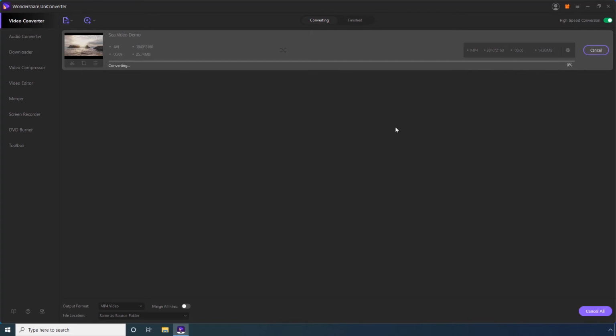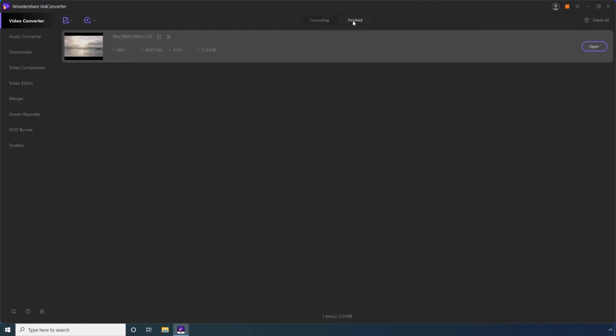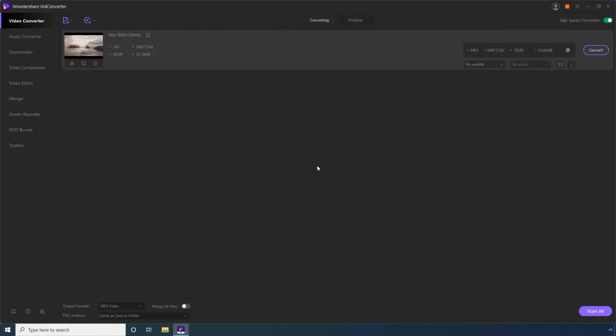And wait while UniConverter produces the trimmed video. Step 15, go to Finish when done. And click this Open button to go to the output folder to access the new video. You can even crop your video with Wondershare UniConverter.